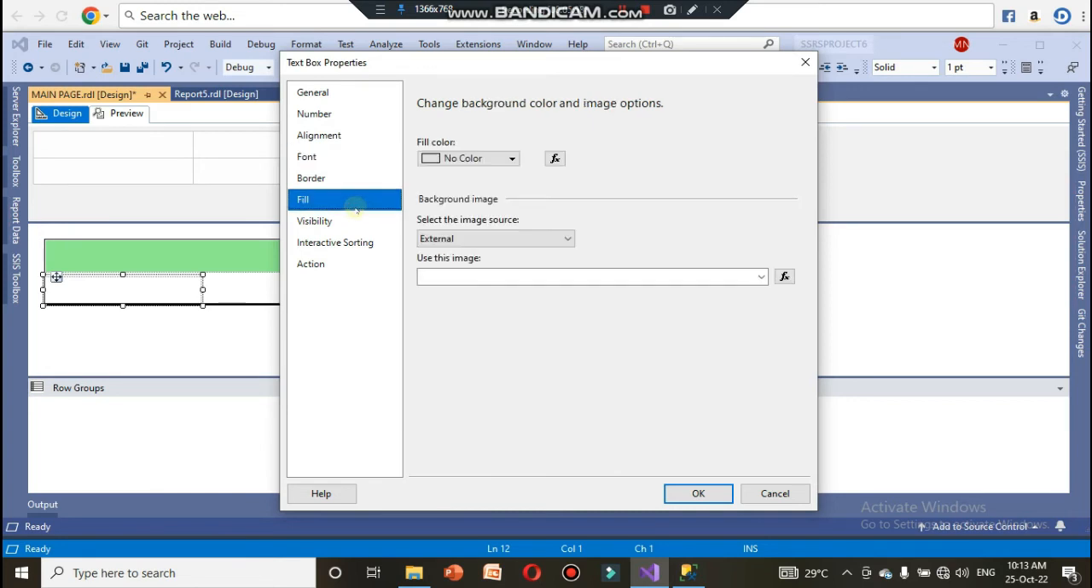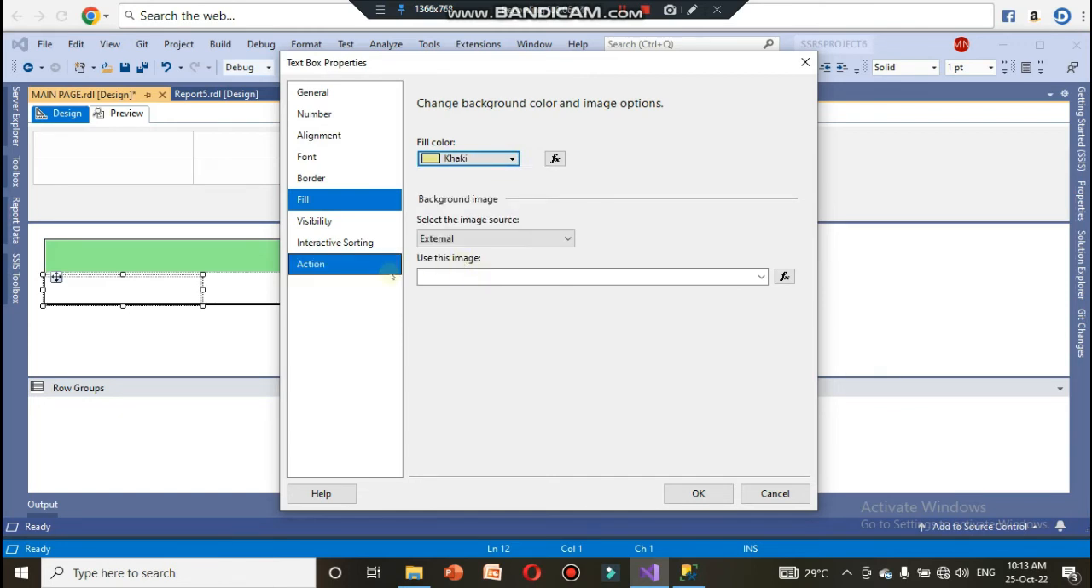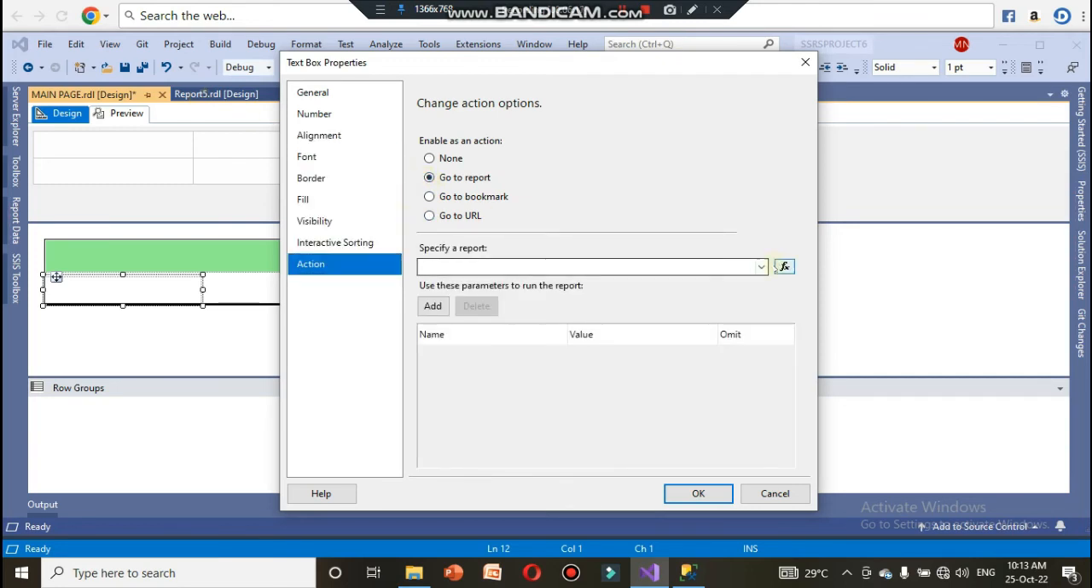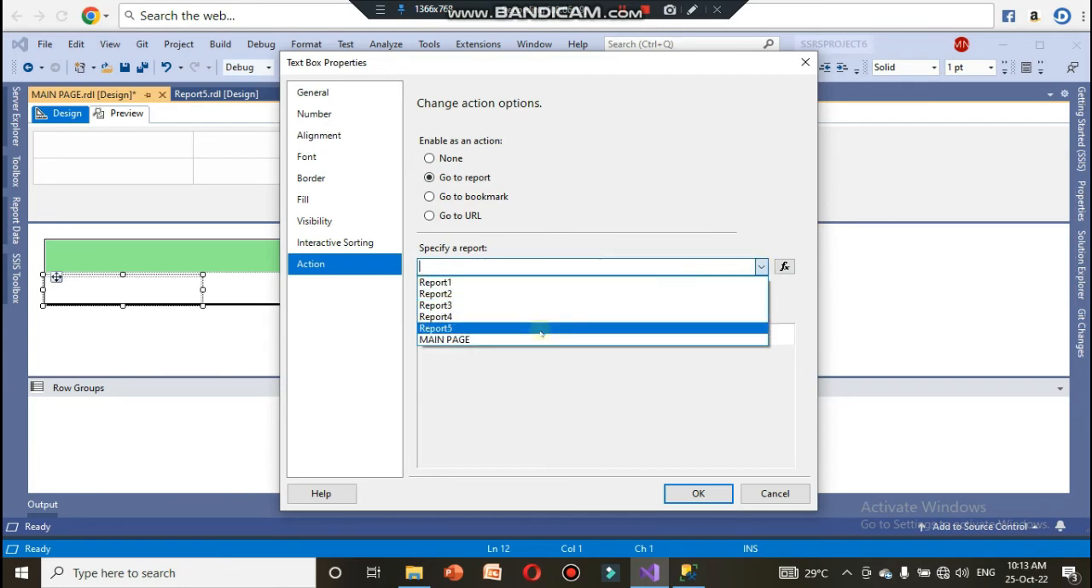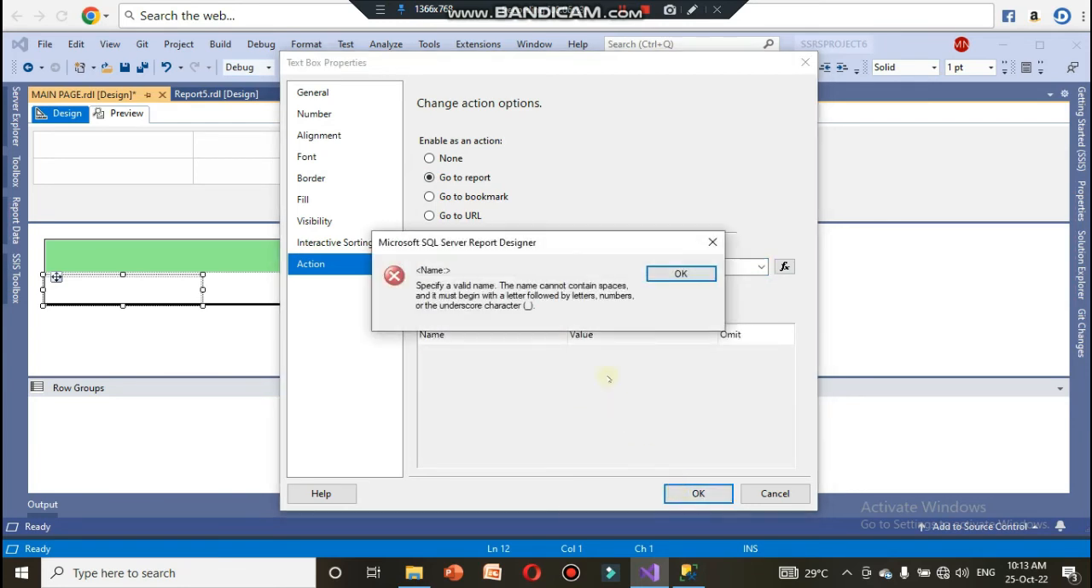14, fill with some color, and action. So the employee list is in report 5. So click on the go to report. So go to report 5. So click OK.